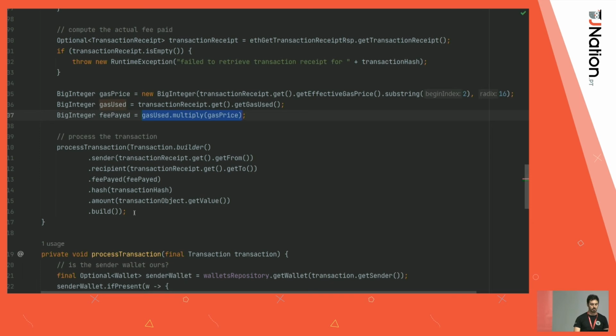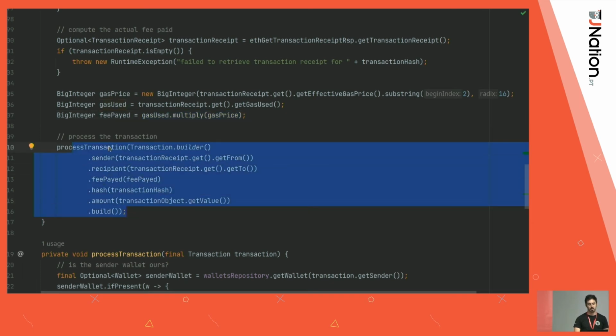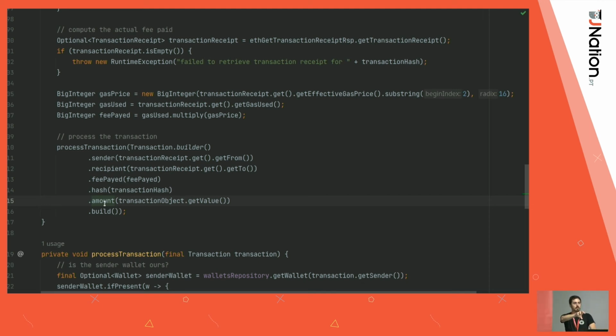And of course, we have to process. So here I'm creating a temporary object. And so it's from this sender to this recipient, paying this fee with this hash, with this amount. Okay, so we know exactly, we have extracted the transaction data from the blockchain. And now we are at the point where we can decide, was this a withdrawal? Was this a deposit? How should we look at this?